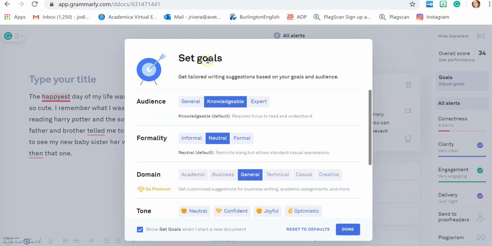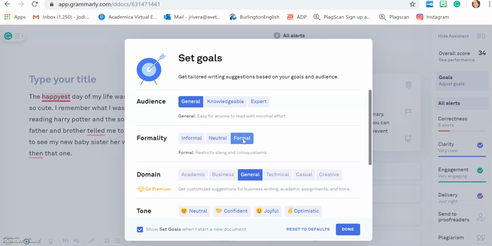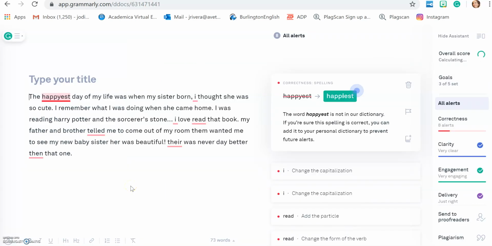Once you do that, you see the set goals screen will come up. And I would recommend that you choose for audience, you should probably just choose general. Formality, you can either leave it on neutral or formal. Domain can remain general. And the tone, if you want to select the tone, you can go ahead and select that as well. But that really isn't necessary.